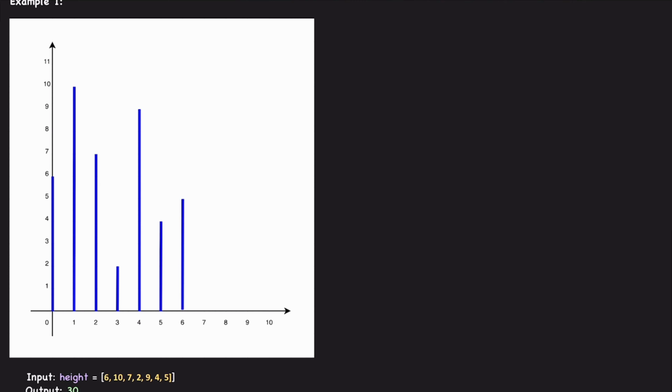The best way to understand this problem is to look at the example. Here we have an input array height with the values 6, 10, 7, 2, 9, 4, 5, and above we have a graph which represents that array. For example, at index 0 we have a value 6, and on the graph at position 0 we have a bar with the height 6. And at index 1 we have a value 10, and on the graph at position 1 we have a bar with the height of 10, and so on.